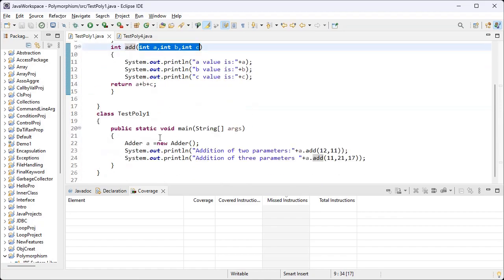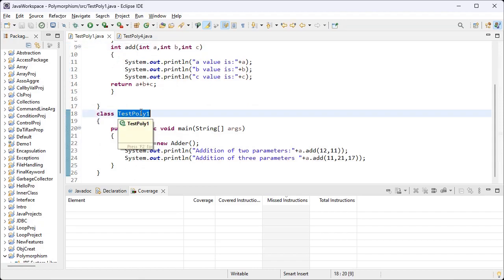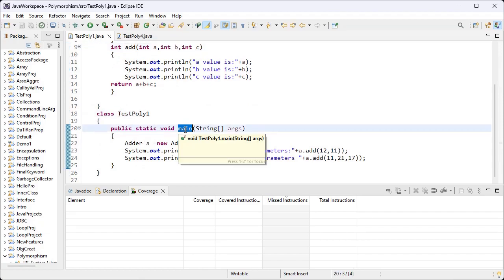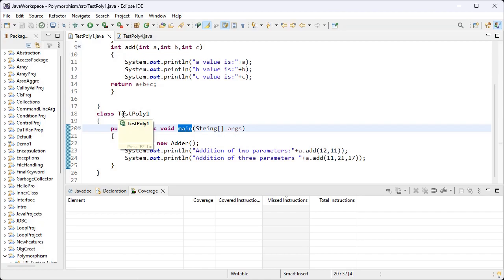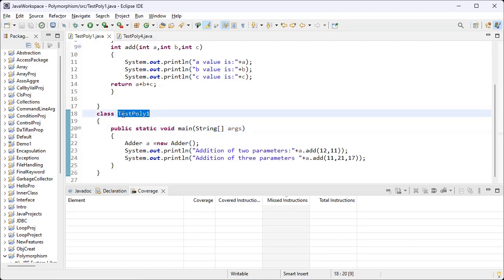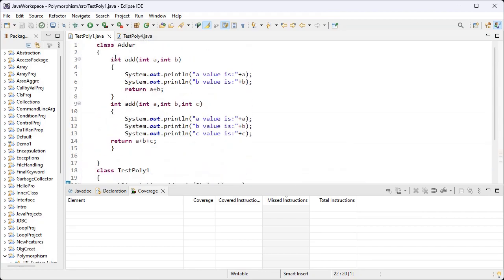Got it? And here I have created one more class. In this class only I have created the main method. So I have to give the file name as this class name only, because this class has the main method. So this is my file name. Test_poly1 is my file name. Okay, and I have created the object for the Adder class.